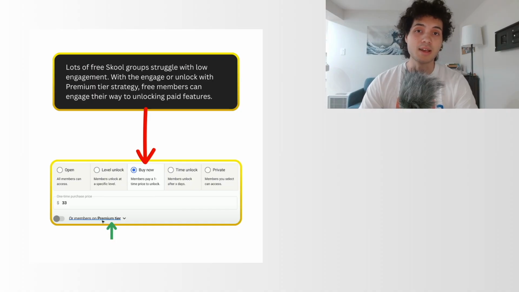And it's for that reason that a lot of people who start free Skool groups struggle with engagement. People join, but then they don't show up, they don't post, they don't comment. Of course, that is also the responsibility of the Skool owner and the environment that he's created. But even if some people have put in the good reps and done all the right things to set up a great environment to engage in, the free groups remain sort of dead. But with the engage or unlock with premium tier strategy, which is now built into Skool itself and which you can take full advantage of, free members can engage their way to unlocking paid tiers.